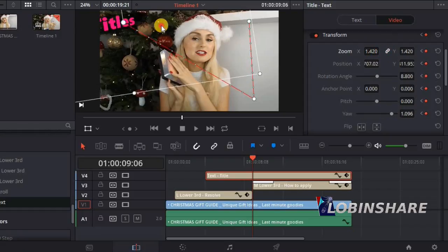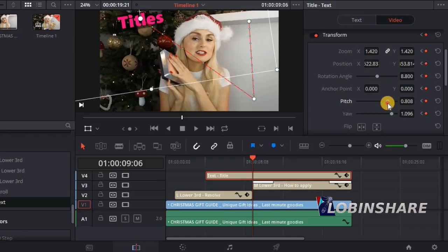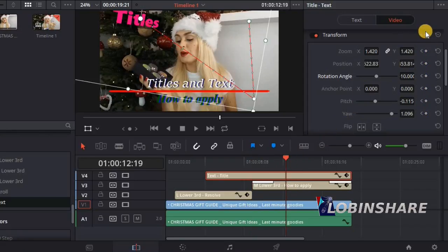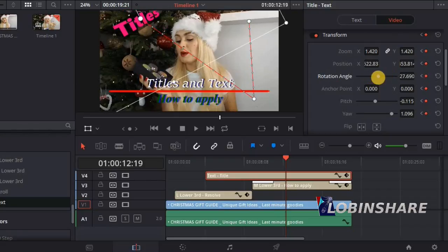Let's adjust its position. Titles. Let's adjust its pitch too. Adjust its rotation again. Like this. A little later, over here, enable the keyframes, clicking here, rotates it to the other side, like this, or just dragging till the desired effect. Let's continue.